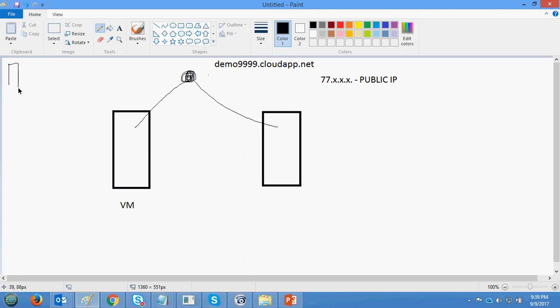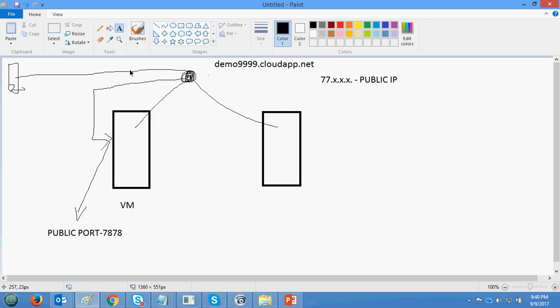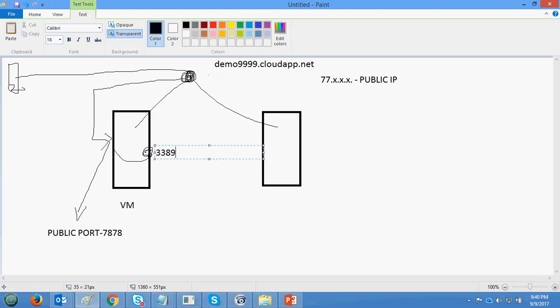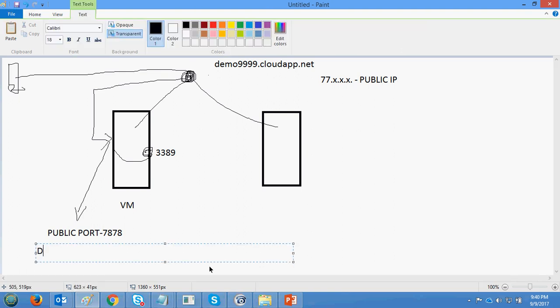So how to connect to the VM? Suppose I'm using a laptop. You have to hit the cloud name, and the cloud name redirects to this port. This is called the public port. The public port is unique, for example 7878, and further it redirects to the local port. The local port of RDP is 3389.